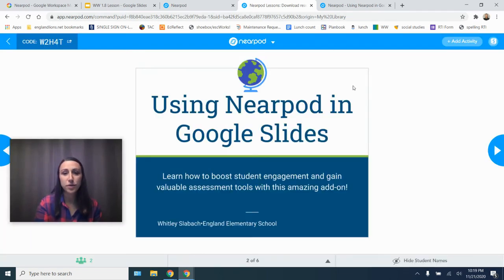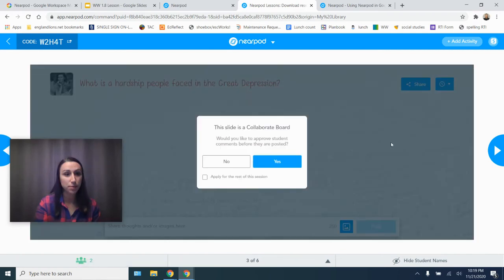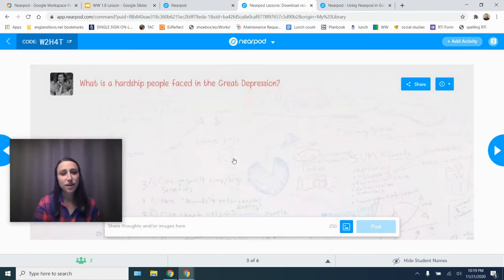So here is a teacher view. Our first example is going to be a collaboration board, and it's going to ask you, do you want to approve student comments? So you can kind of figure out, are they trustworthy or not? And then you're going to post a question that you want all of your students to respond to. It could be social emotional in a morning meeting, or it could be content based to kind of get your students thinking. I like to use it right off in the mornings because I want to see, are my virtual students paying attention? Are they here and aware? Is everybody awake after breakfast? And so, for example, I say, what is a hardship people faced in the Great Depression?